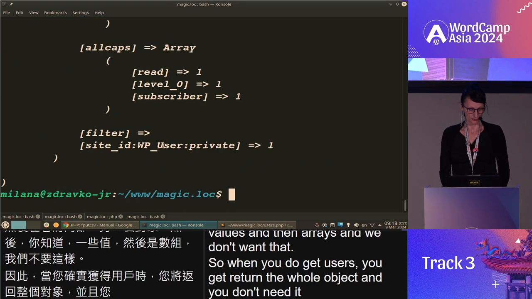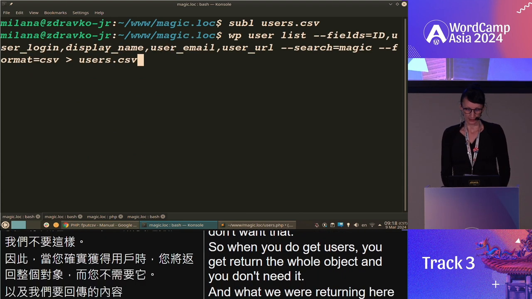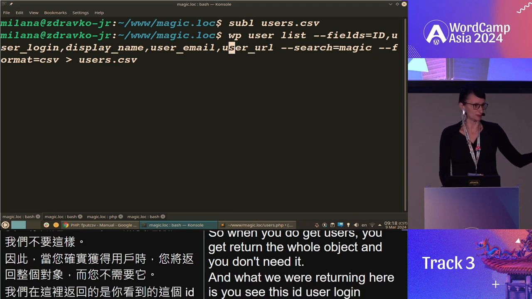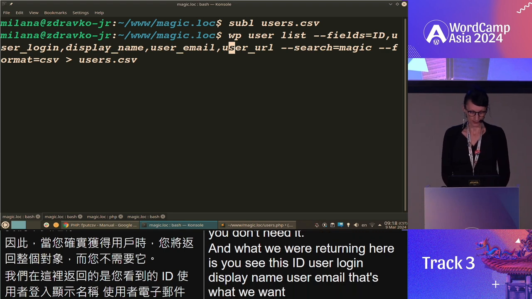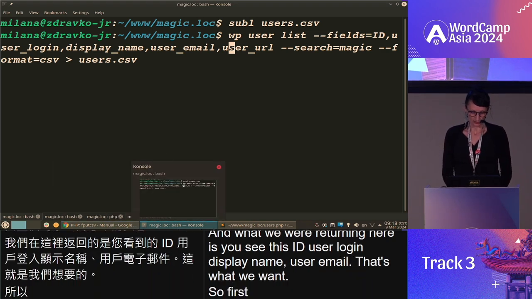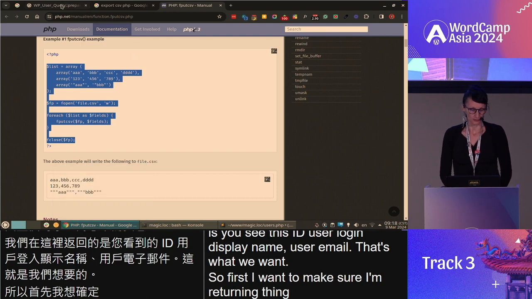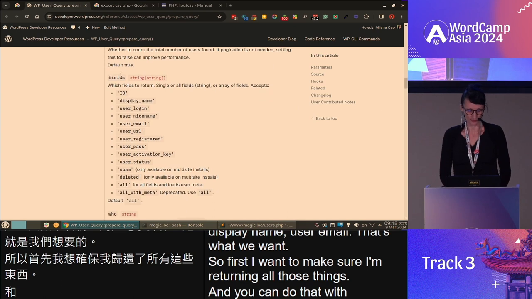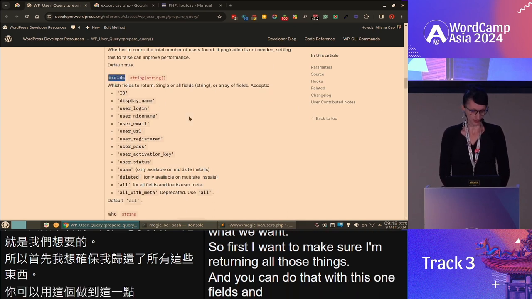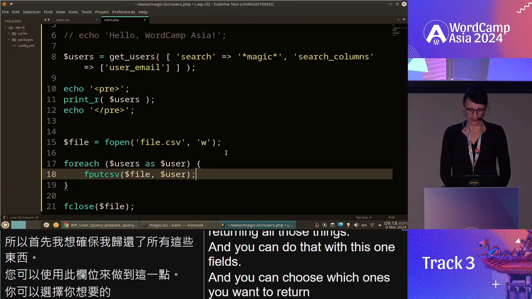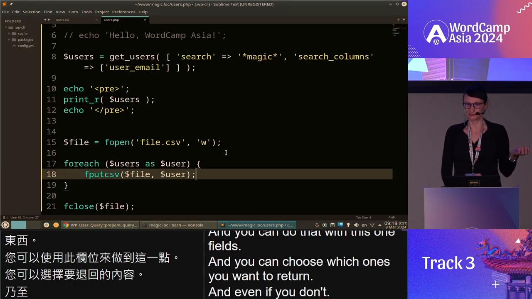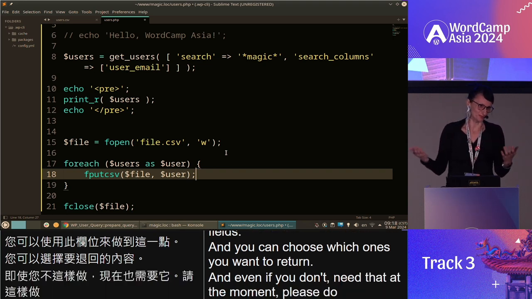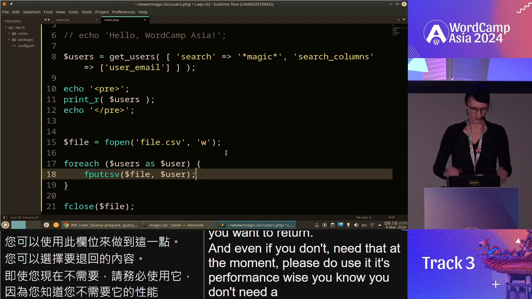And what we were returning here is, you see, this ID, user login, display name, user email. That's what we want. So first, I want to make sure I'm returning those things. And you can do that with this one, fields. And you can choose which ones you want to return. And even if you don't need that at the moment, please do use it. It's performance-wise. You don't need the whole object. Just return what you need.